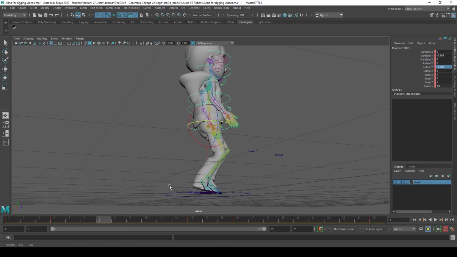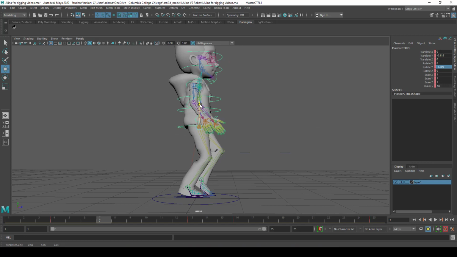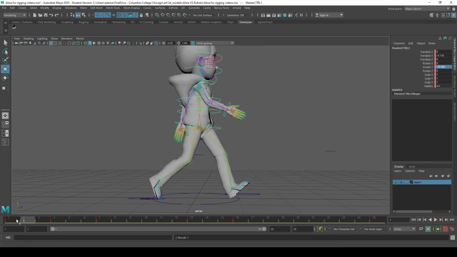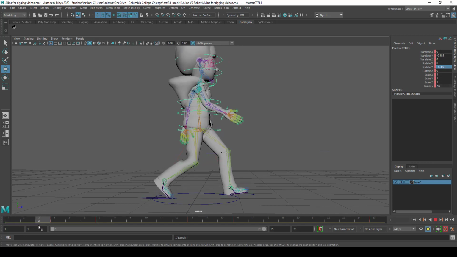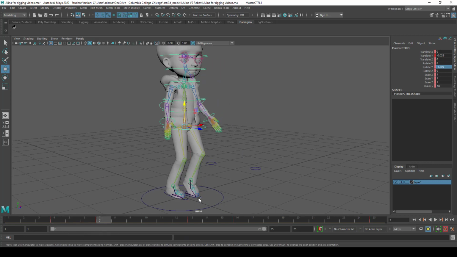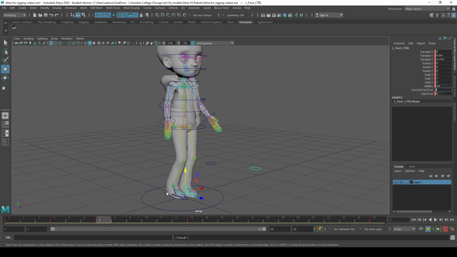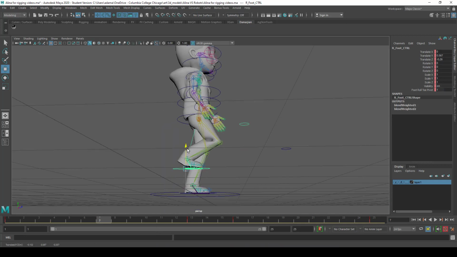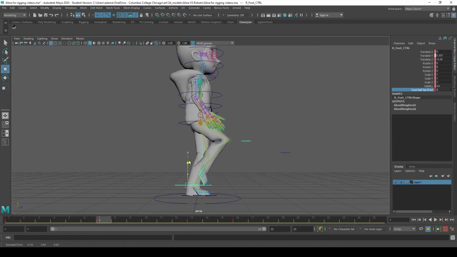So on 7, what happens is our character really starts to straighten out. And as this foot comes forward, that back right foot, we pop up. This foot goes completely flat on 7, and this foot starts to lift off the ground. Let's get a little bit of toe pivot in there. So it's somewhere back here.